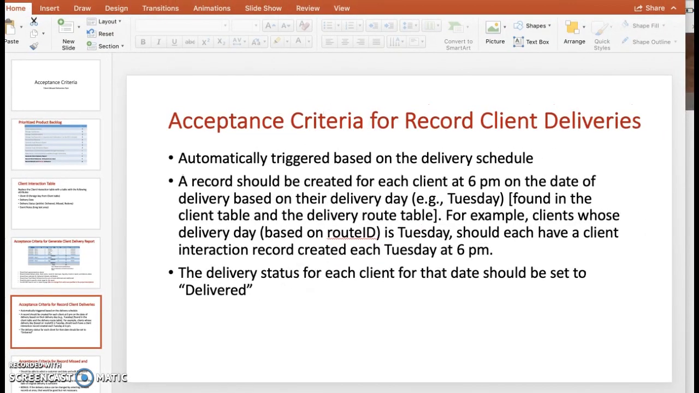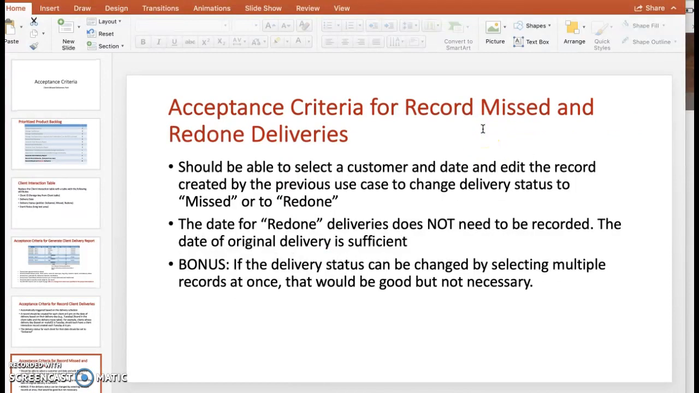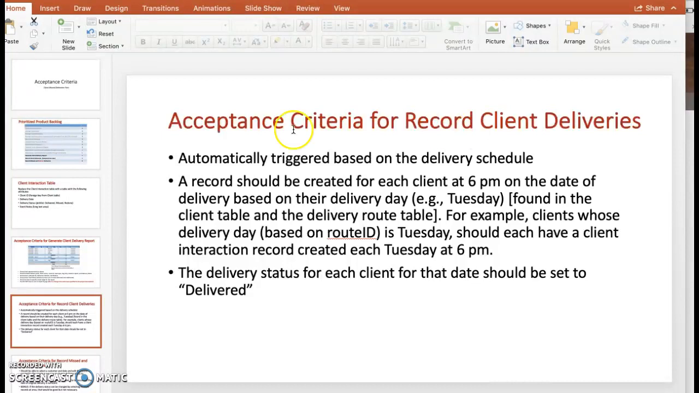Hi, I will be demonstrating the functionality we've created for the two use cases that we performed in our Sprint 5. These two use cases are record client deliveries and record missed and redone deliveries. Record client deliveries involved a somewhat complex process of scheduling a record creation for the client interactions table. That had to be automatically triggered on the day at 6 p.m. of a client's delivery day.